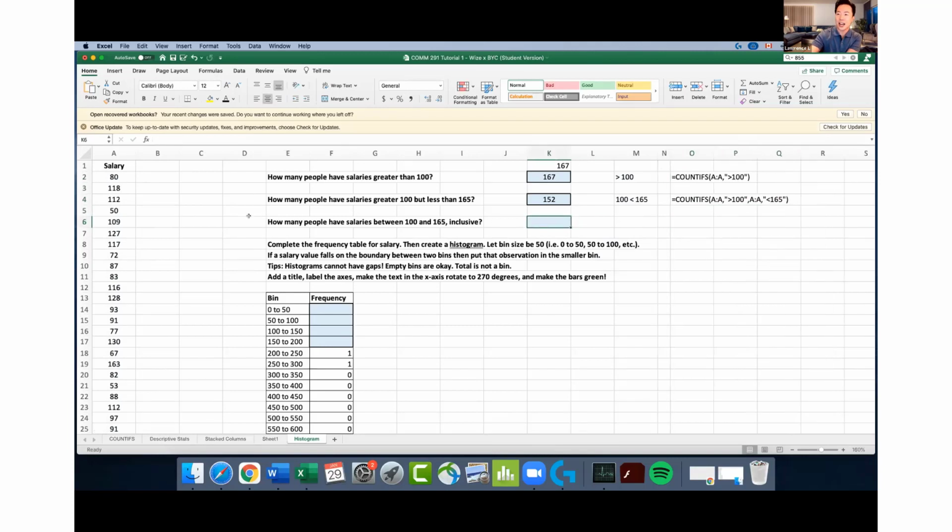Okay, so how many people have salaries between 100 and 165 inclusive? So we are adding any values equal to 100, equal to 165, and anything in between. So give that one a try. I'll give you guys 15 seconds. How many people have salaries between 100 and 165?